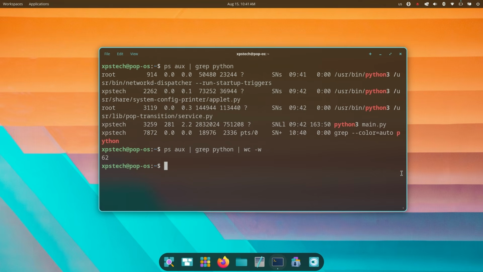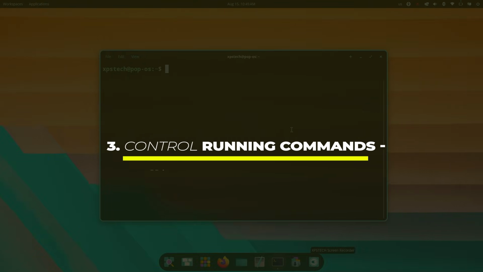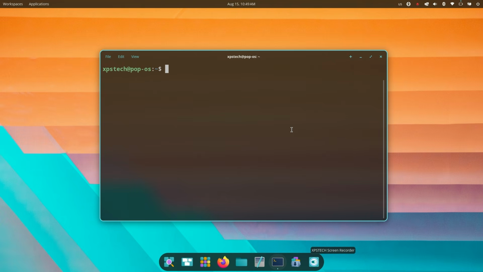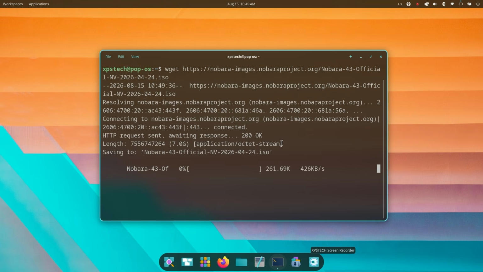Alright, so redirection and pipes control where data goes. Next, let's check out how to control commands while they are running. In the terminal, basically you type a command and you wait. Your terminal is stuck until it finishes. For example, to download the ISO of Nobara distro using wget, we write wget and the URL of the ISO. Pressing enter starts the download, but now we are locked. We can't type anything else until it finishes.